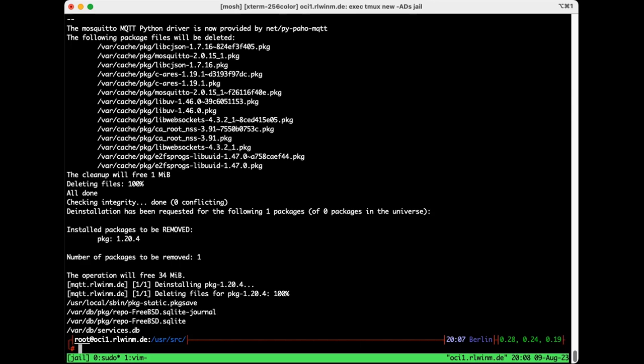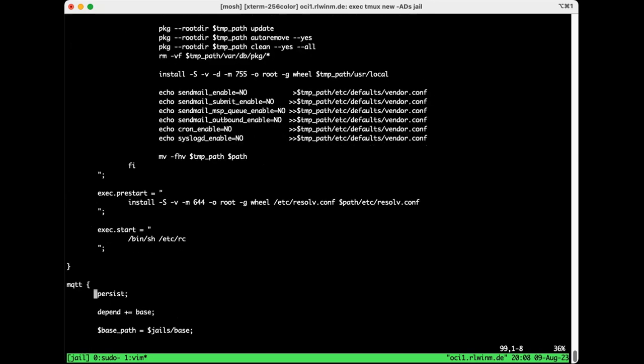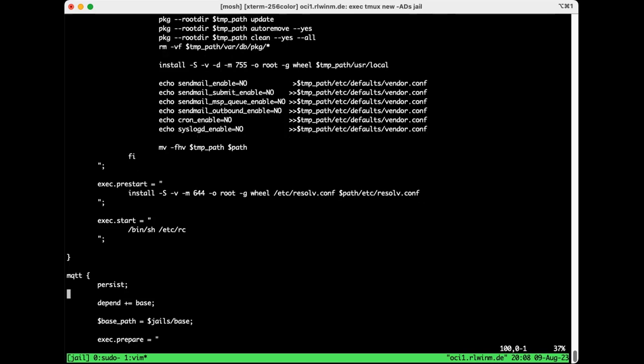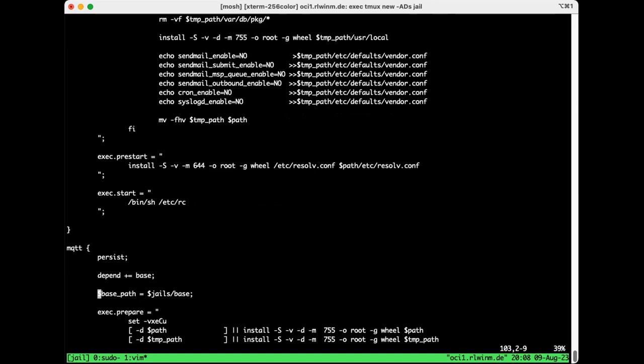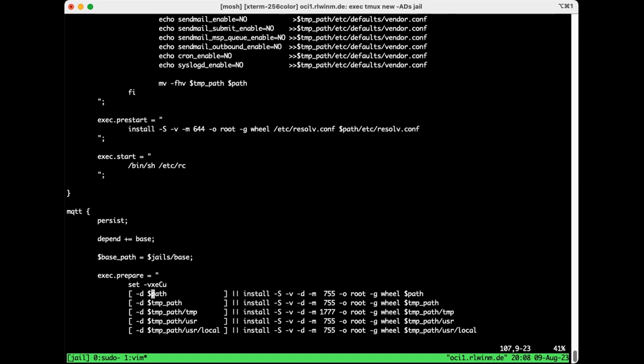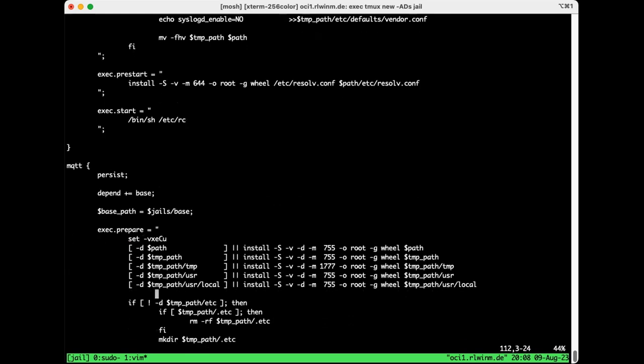And here we get this again. It's a persistent jail, so it stays around for dependency tracking. It depends on the base system. It has to know where to find the base system and the file system. I run it with very verbose debugging flags enabled in the shell. And then this just makes sure that certain directories exist as mount points.